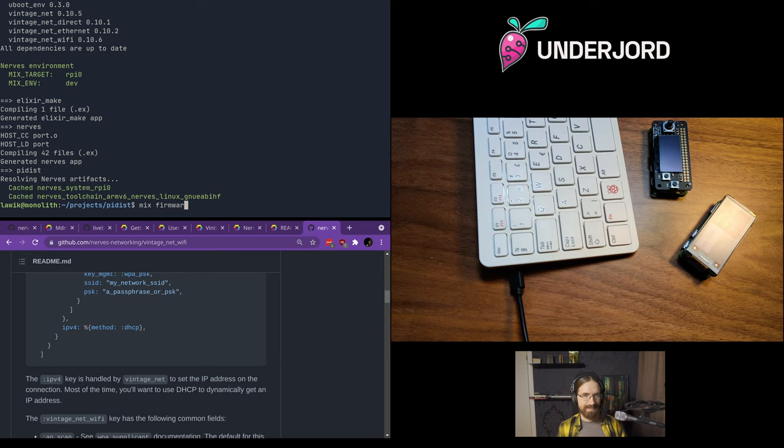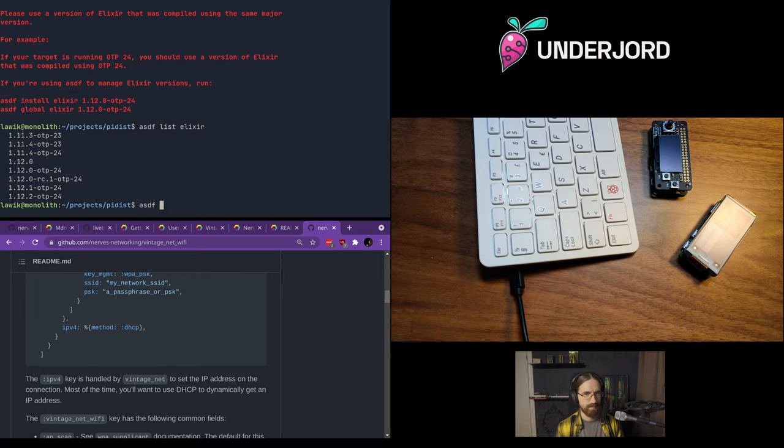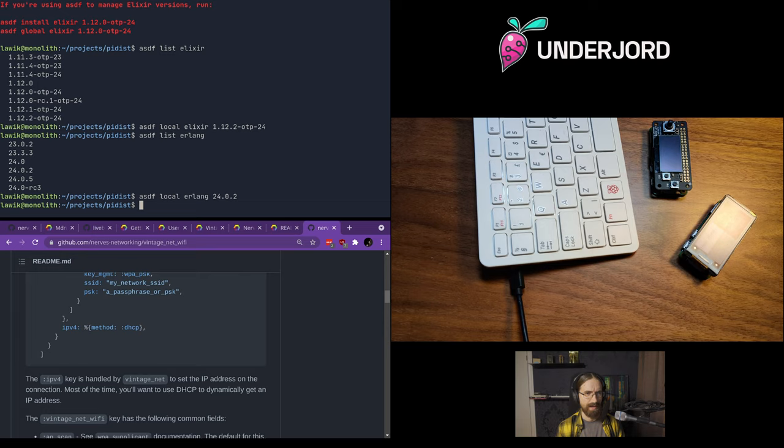Okay, so now we're burning ourselves, and then it failed. Okay. I should probably specify which Elixir version I'm using and which Erlang I'm using. So let's do Elixir 1.12.2-otp-24. And I'm gonna go with 2 because I'm not sure if we have 24.0.5 yet for Nerves. Not that it probably breaks anything, but.